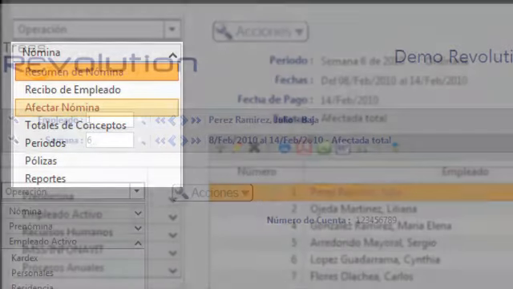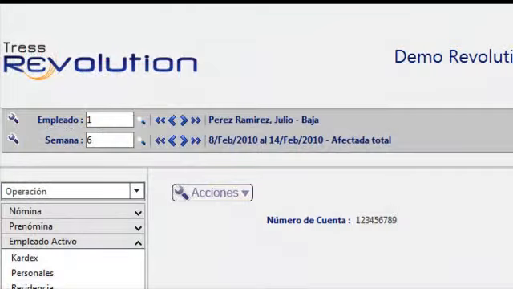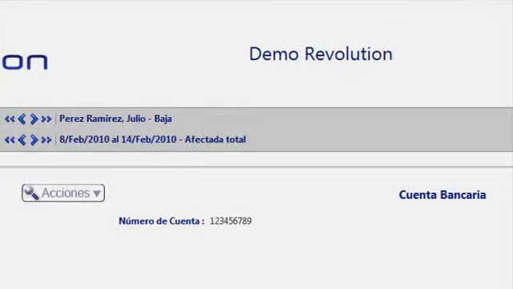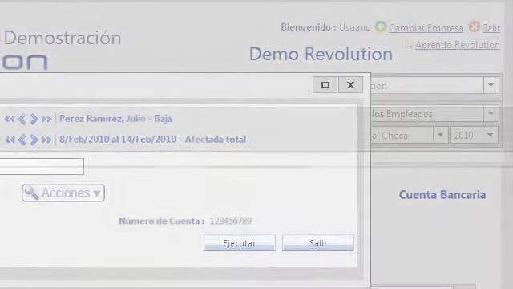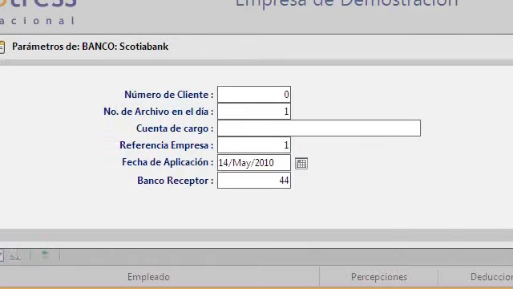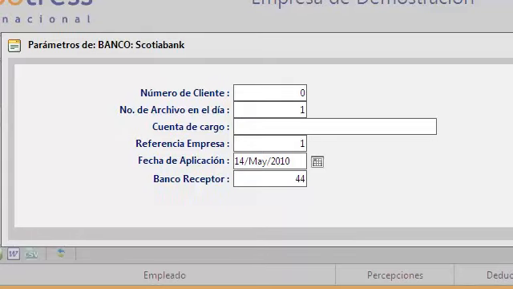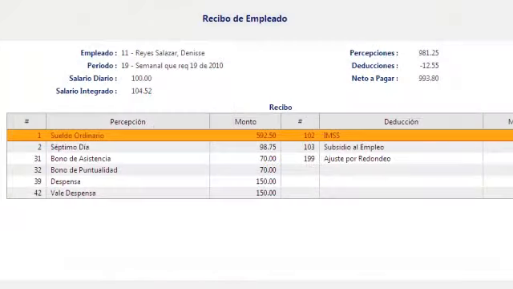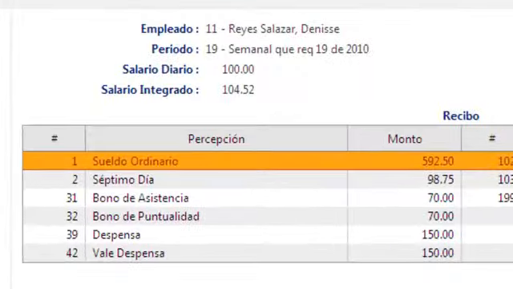Using the employee's account number, the Export to Bank tool generates a file that can be exported to any bank, since the system has a catalog of all the existing banks in Mexico for your payroll. In the employee's receipt we have a detailed statement for the employee's payroll. It includes all types of payments, deductions and it tracks every item that can be accounted for.